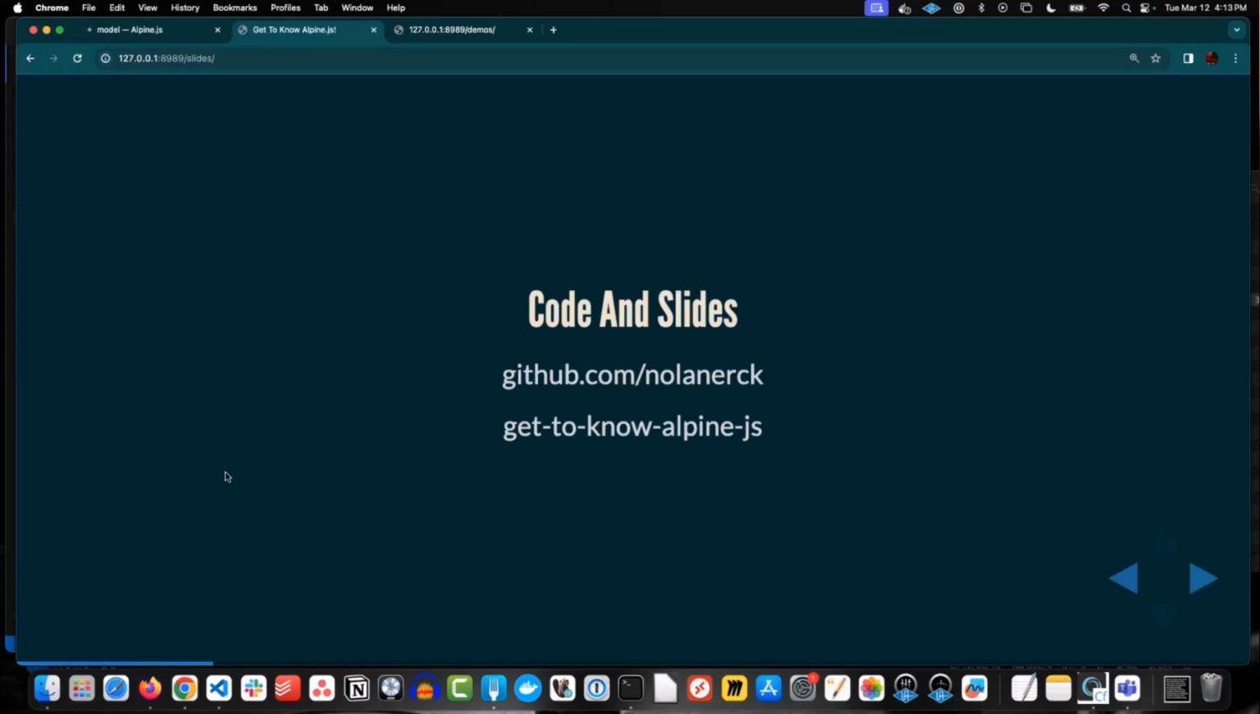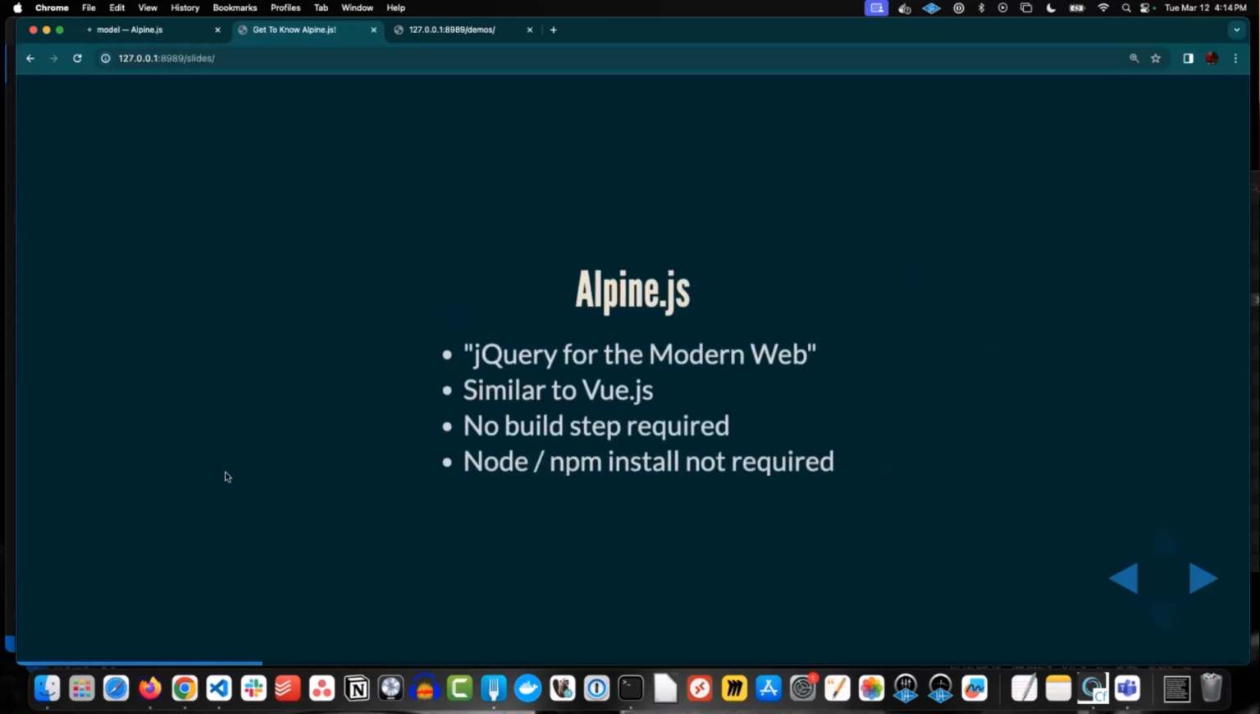And here we go. So Alpine.js is a new JavaScript library, not really a framework in the same sense as Angular and Vue are frameworks, but it does similar kind of stuff. The tagline for it is jQuery for the modern web. Alpine does solve similar problems to what you might use jQuery for.